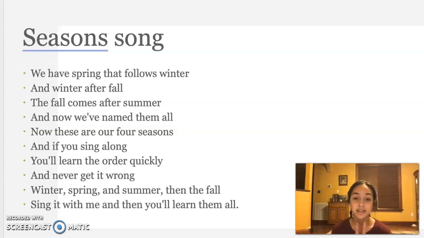We have spring that follows winter, and winter after fall. The fall comes after summer, and now we've named them all. Now these are our 4 seasons, and if you sing along, you'll learn the order quickly and never get it wrong. Winter, spring, and summer, then the fall. Sing it with me and then you'll learn them all.